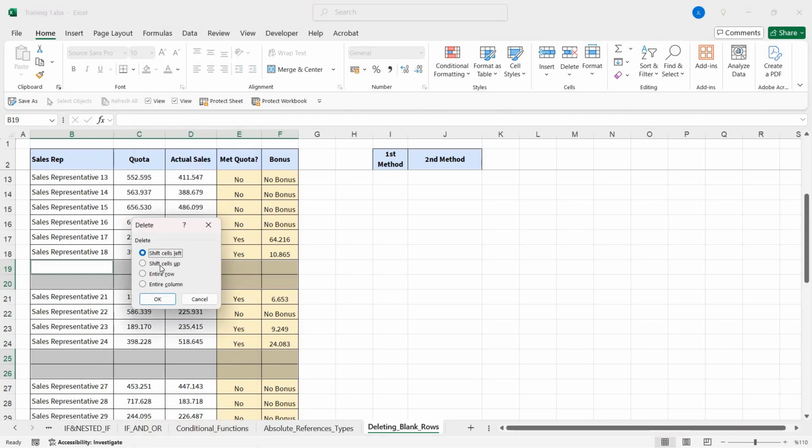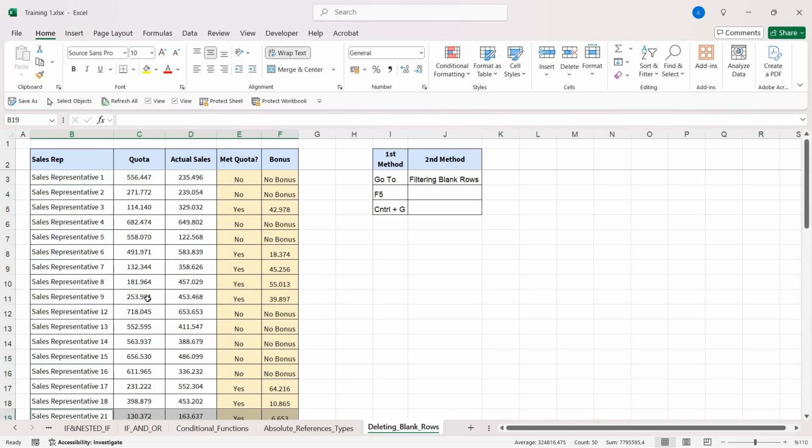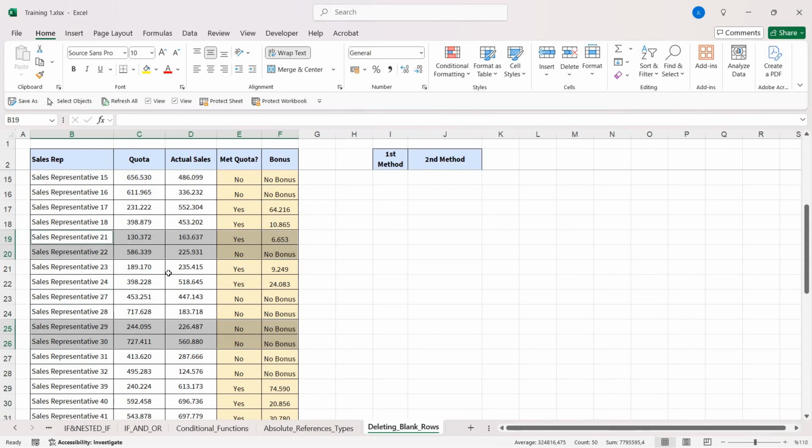And then it is going to ask us how the cells should react. If we choose Shift Cells Up, the remaining cells will go up. However, if we choose the entire row, it is also going to delete the data in this row as well. So choose Shift Cells Up and then you will easily get rid of the blank cells.